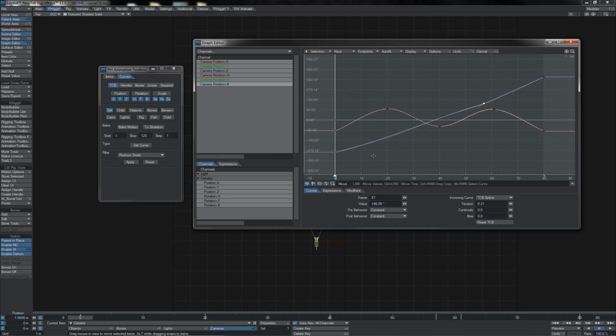If I can, then I can say, okay, brilliant, I've got a wonderful reduced curve that still fits the previous curve, and I can now click apply. The previous curve is removed and the new keyframes are locked.